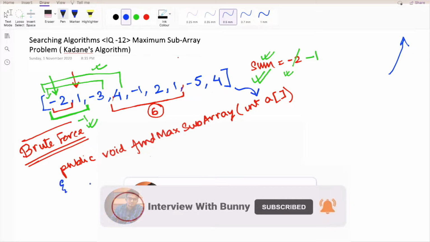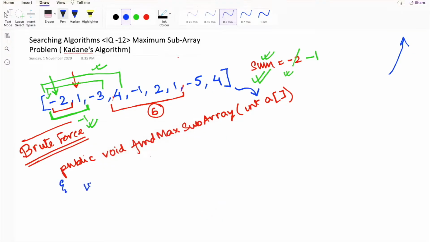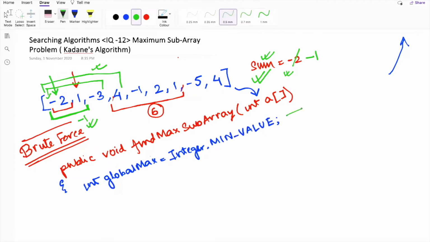At the very start of the program, we have to initialize one variable, that is a global max, which will hold the possible maximum value for any subarray. Now to generate all the possible subarrays from this given array, we have to write 2 for loops, both starting from i equal to 0.